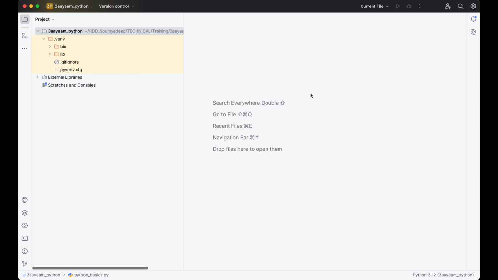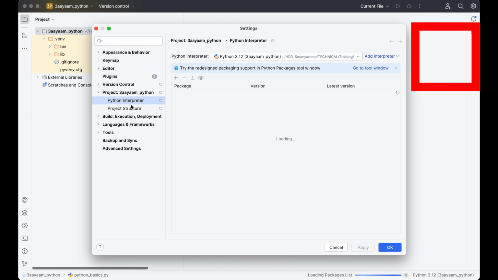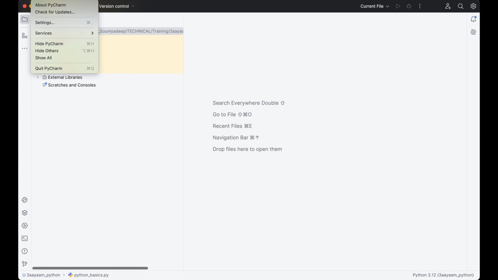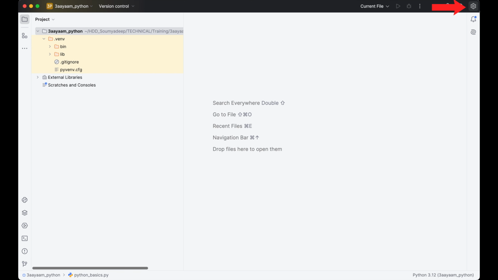So this is my PyCharm, and it will be similar in Windows, Mac and Ubuntu also. In Windows, the settings would be here. If you click on settings, you'll get multiple options. Same is the case with Mac, but in Mac you can go to settings from here as well. So I'll use this particular button because this is similar in Windows and Mac.